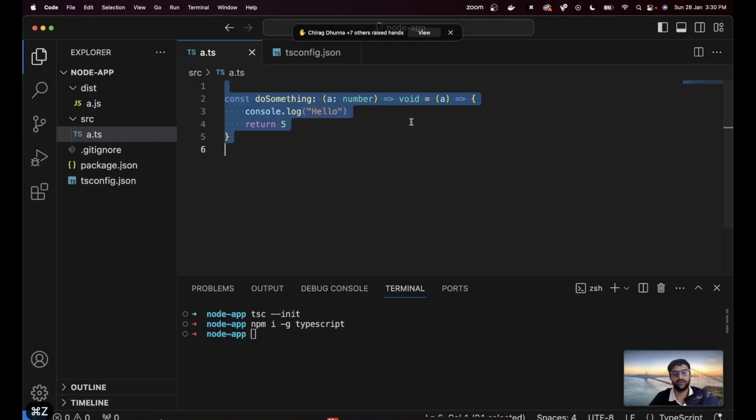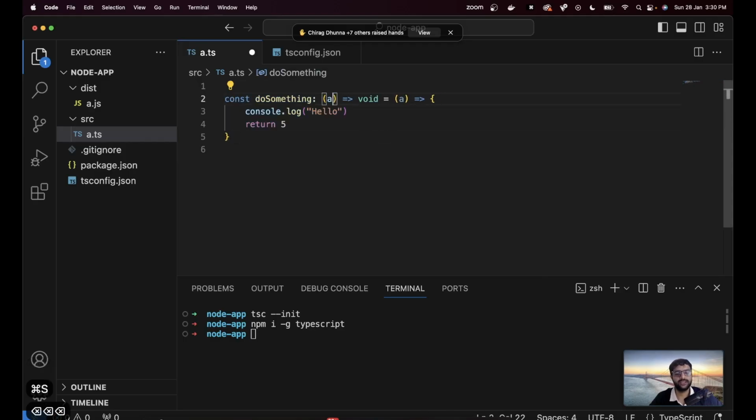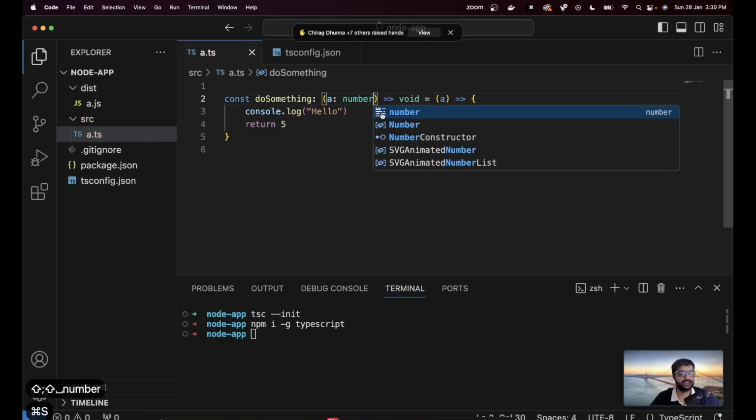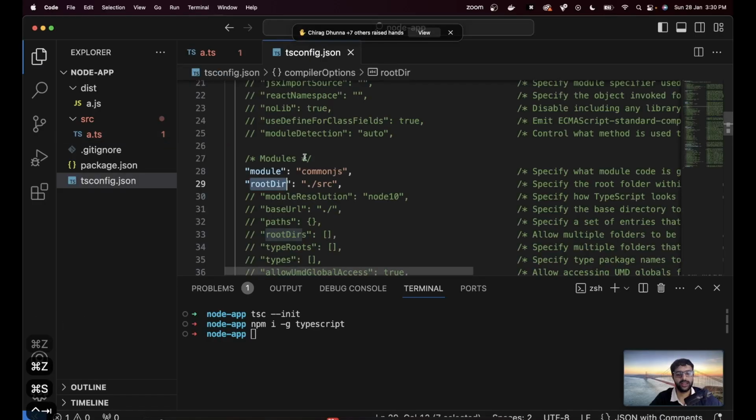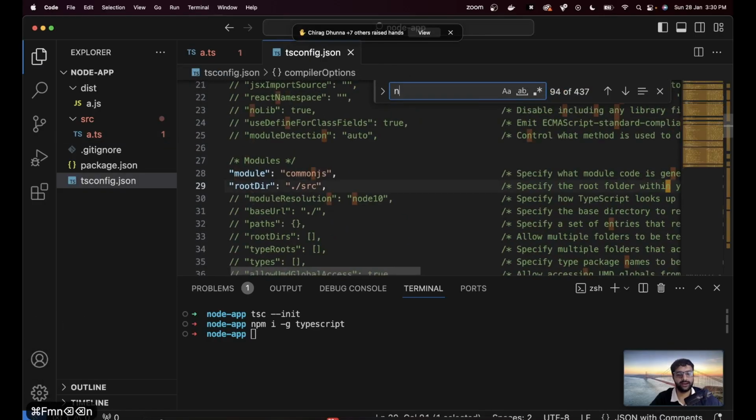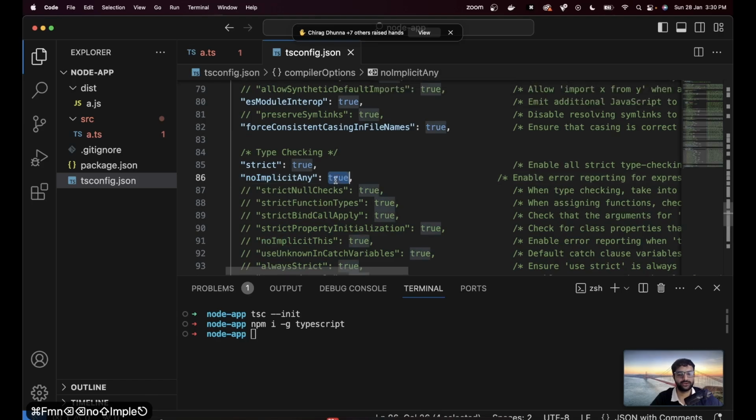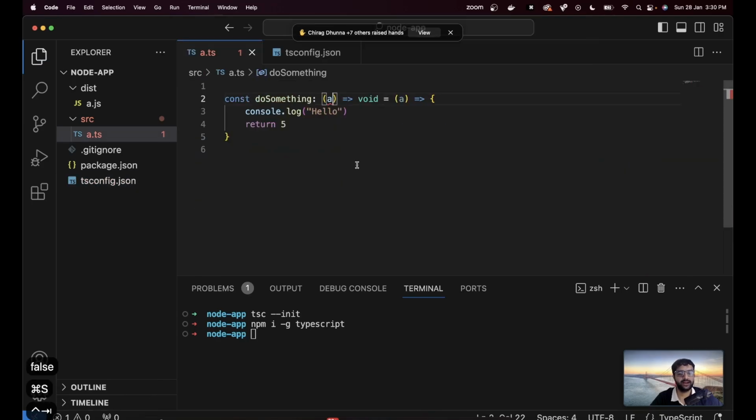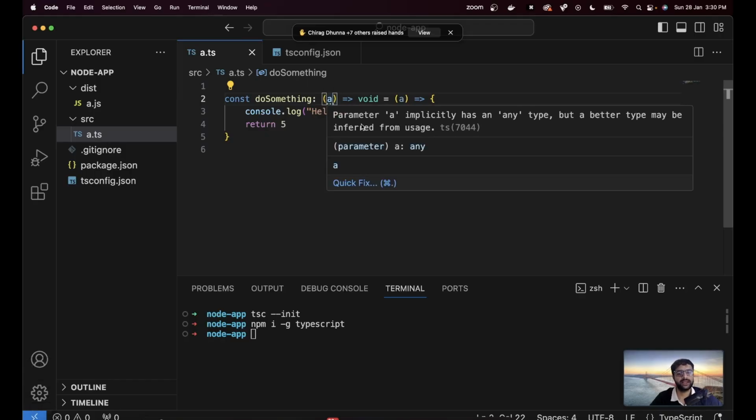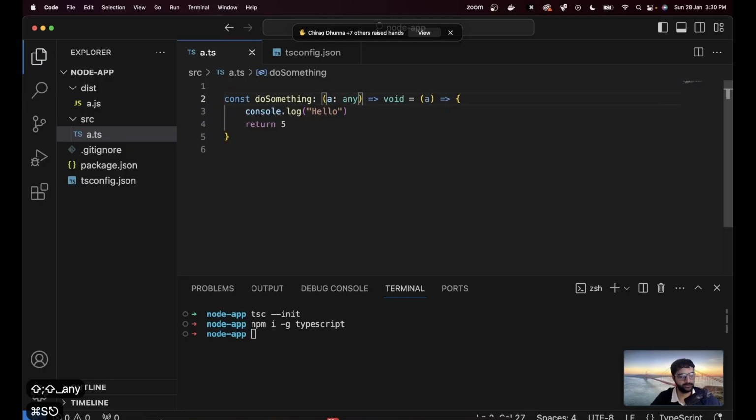No implicit any. Let me quickly explain, then we'll proceed. No implicit any basically means that when you have some code in TypeScript, you have to give it a type explicitly. This is a number, this is a string. If you have no implicit any set as true, that is enforced, but if you have it set as false, then it will just assume the type is any, which basically means it can be anything.